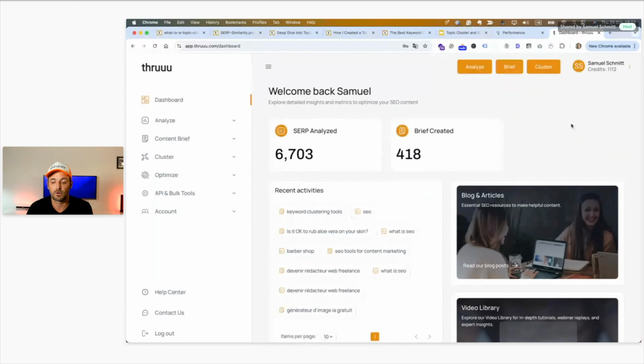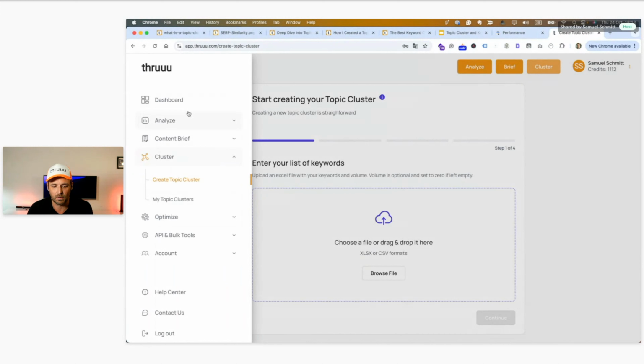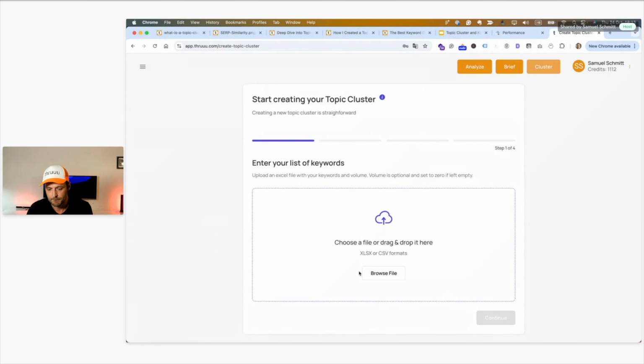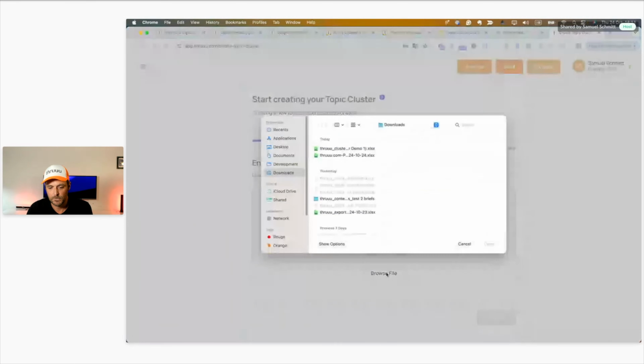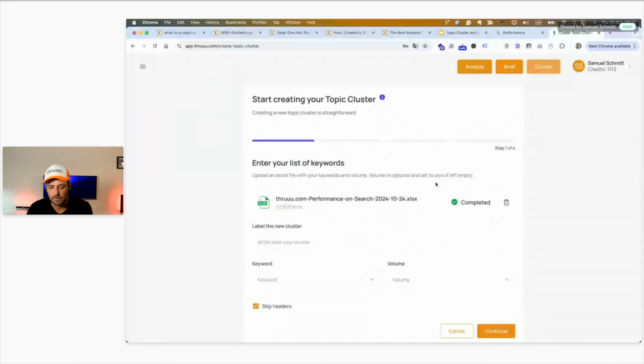And I started to cluster this initial list of keywords. So you make an export with the Search Console. You go on the cluster feature. So the cluster feature, you can access it from here, or as well, you can access it from the menu here. You select your export with Search Console. You put a name.